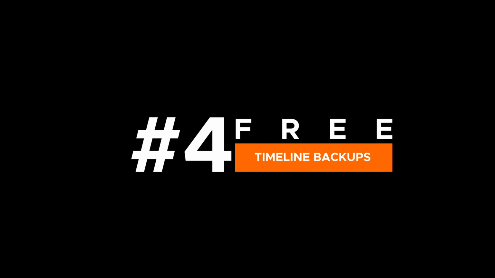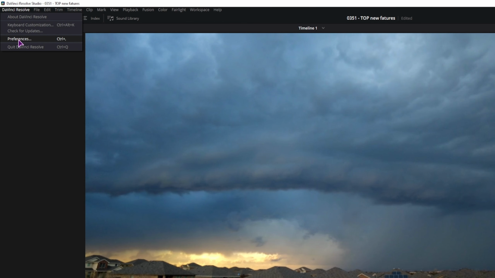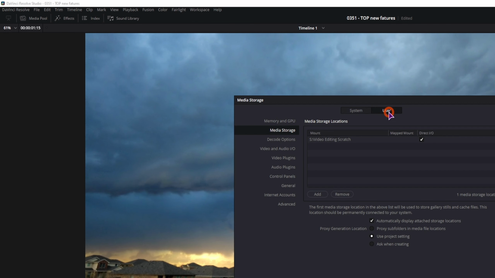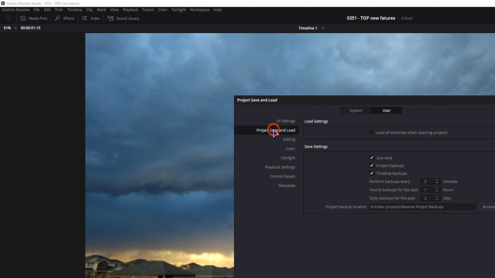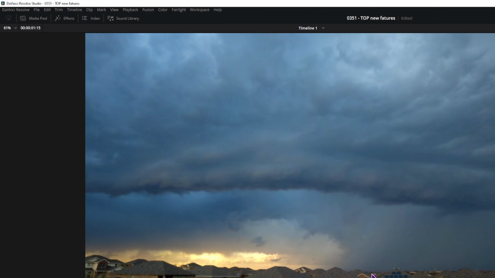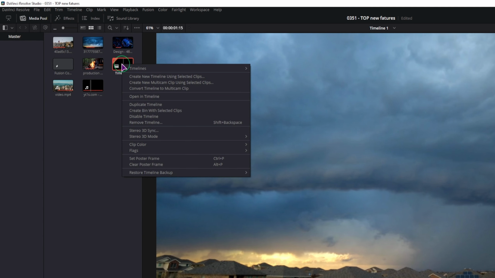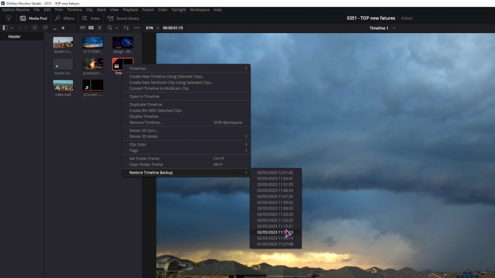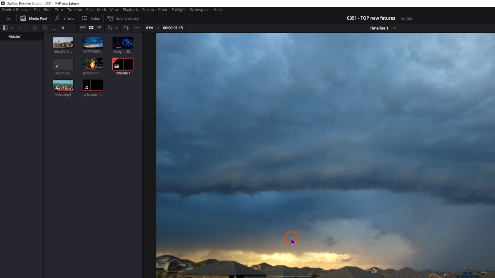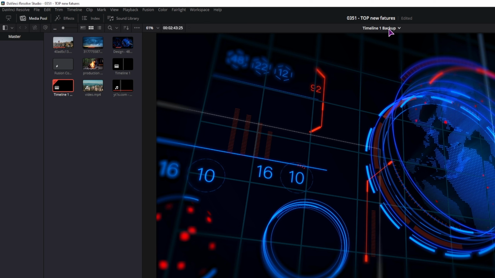You then have timeline backups, for which you have to go to DaVinci Resolve, Preferences, User, Project Save and Load, and enable the timeline backup options. What this will do, when you click the media pool and right-click on the timeline, you can restore the timeline backup. And when you do restore it, this will make a copy of it. As you can see, it added the backup name to the name of the timeline, so the original one is kept as it was.